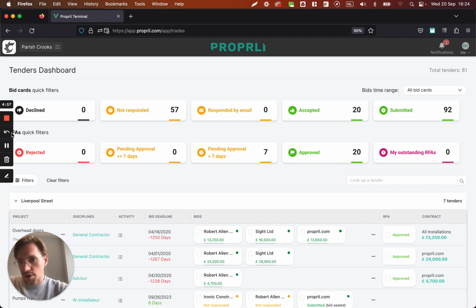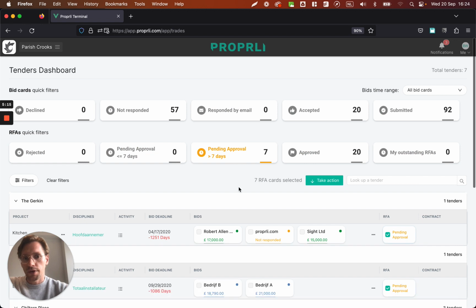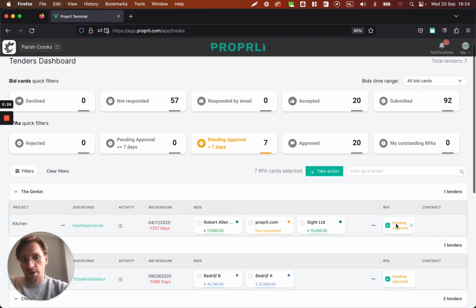Now, the second row is the RFAs, and this is quite interesting as well, because what you see now is that there are 7 approvals that are still pending and that have been outstanding for more than 7 days. So when I click on this filter, it will show you all the RFAs for all the projects that are still outstanding. And this also immediately selects all the bid cards, and you can take an action like, for example, send a reminder. Now, what is good to note is that everything that is green is a link.